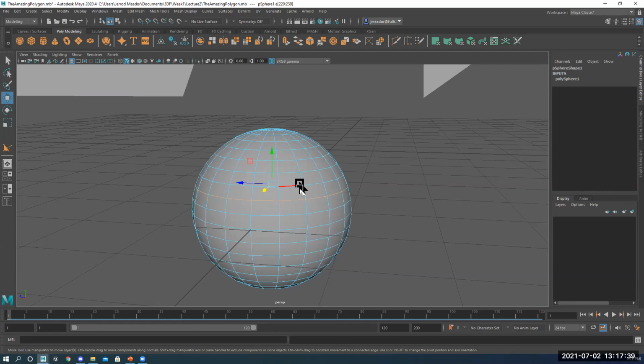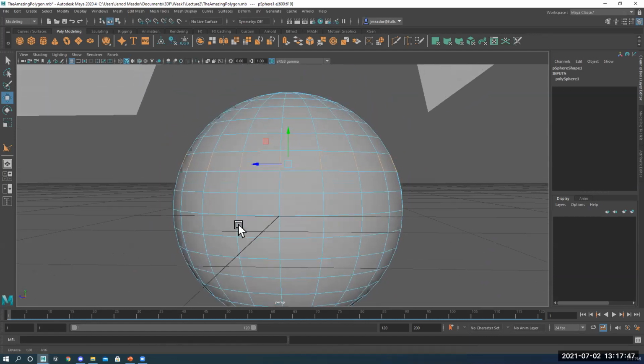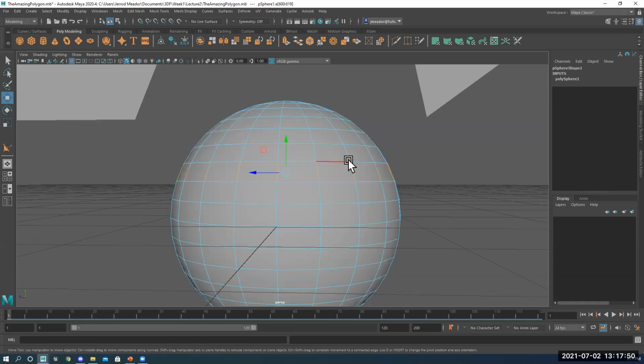Next, if we select an edge and then hold down Shift and double click the one next to it, we will get the edge ring, which is an order of parallel edges to each other that go around a surface. So we got the edge ring.